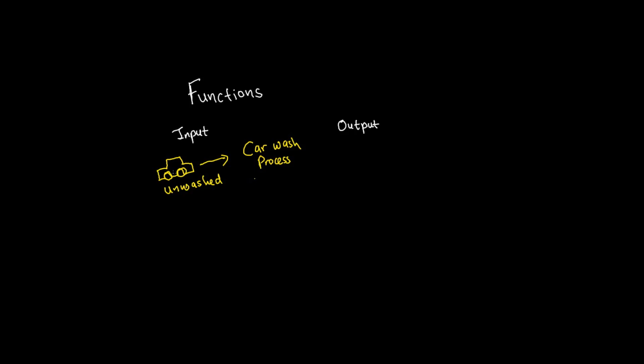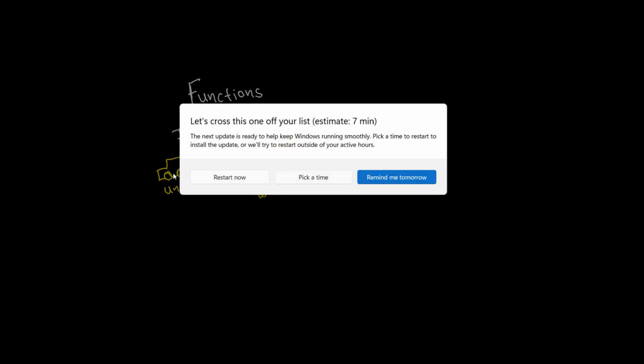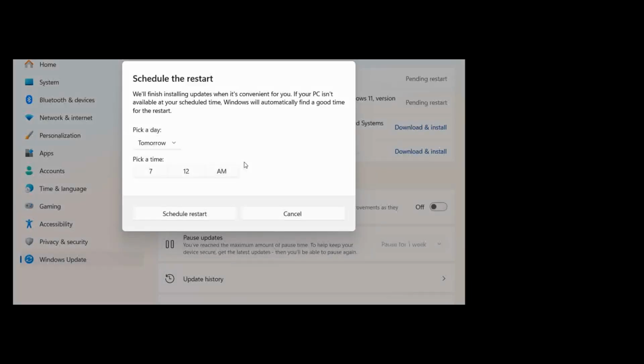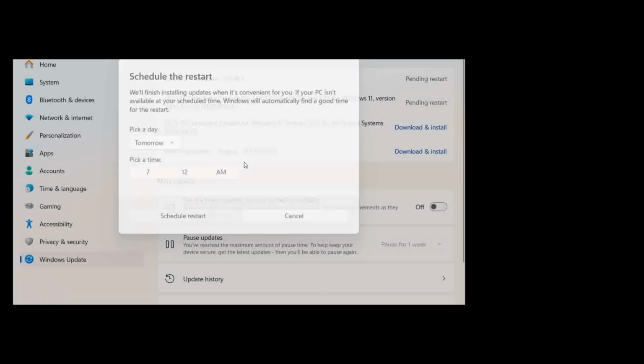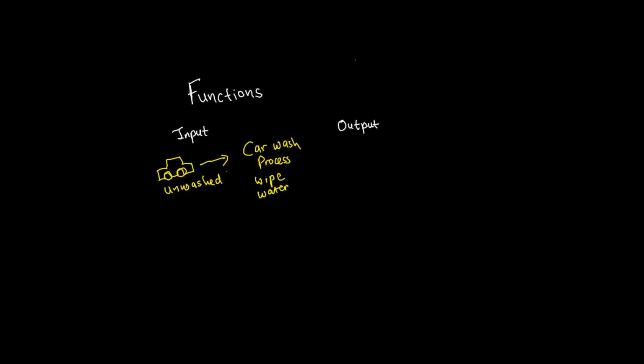And what is the process? I'm going to water the car. It makes sense if I first water the car. So I'll first water the car, then I'll wipe down the car, and then I'll have foam on the car, etc. And what is the end result? It's a clean car. So whatever I do to this input, I'm going to get a corresponding output value. And that's basically a function.